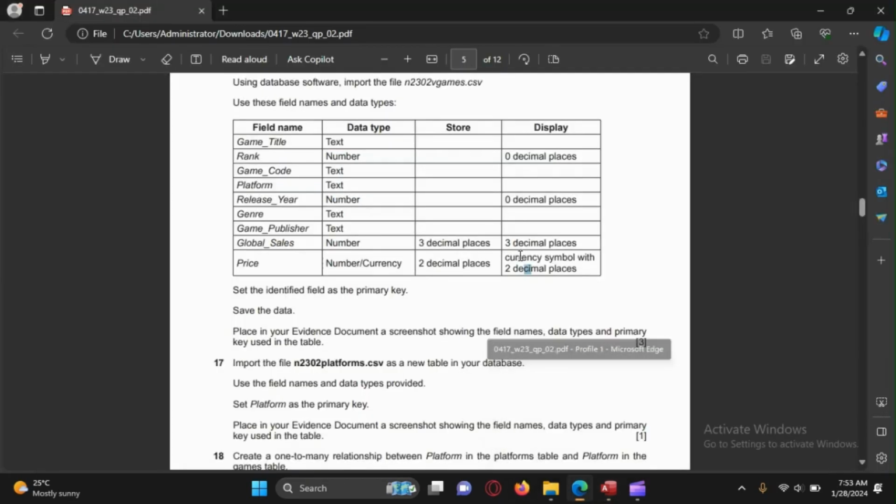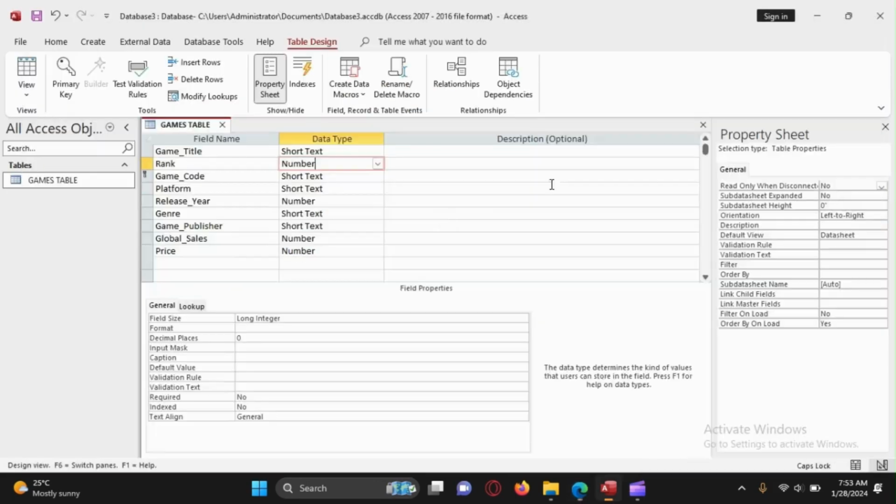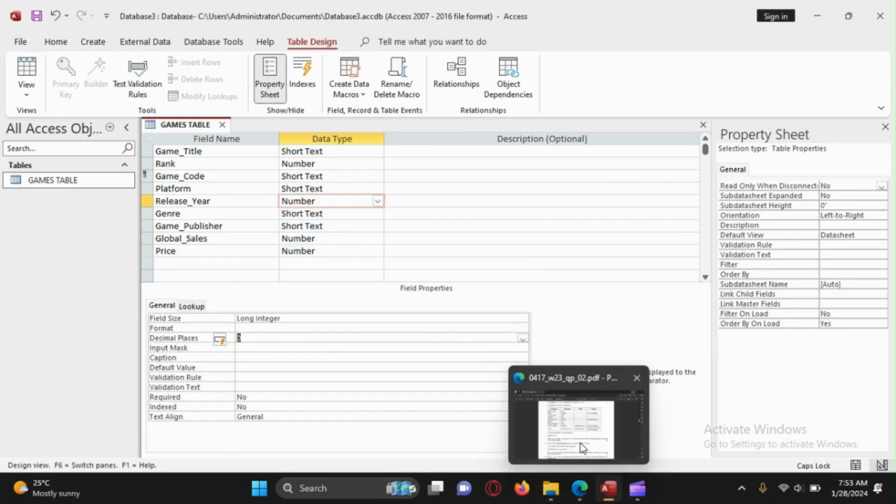Then we go to release year down here. They also want 0. So release year number, click on that. Decimal place, it says auto, but we have to change it to 0. Okay, now we're done with that.